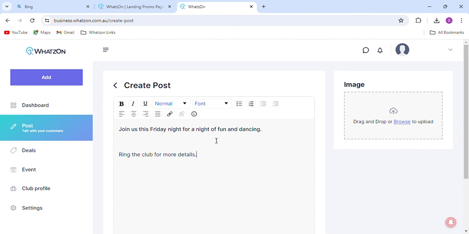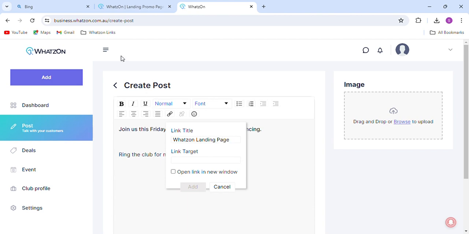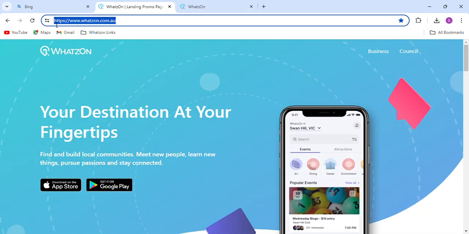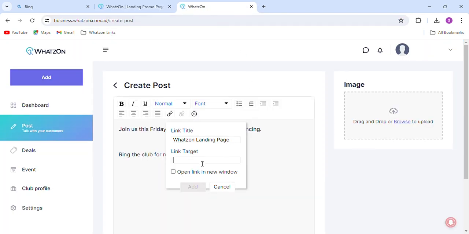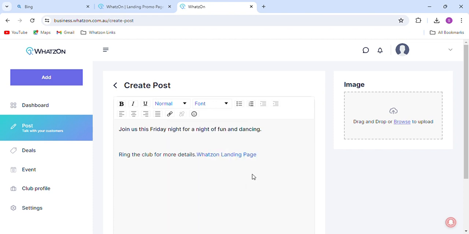The other thing you can do, you can actually add a link in. So again, a URL link, and it will show in the post in blue. So you can give the link a title. We'll call it in this example, Whatzon landing page. And again, this is just to show you how easy it is. We'll copy that in there, but this could go to your website. It could go anywhere. Pop that in there. Control V, add that. There it is in blue. That's how it'll appear on the phone. If you tap on anything blue within our environment on the phone, that will link you to another page.